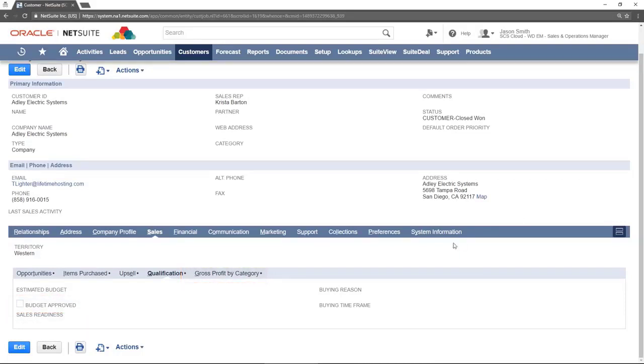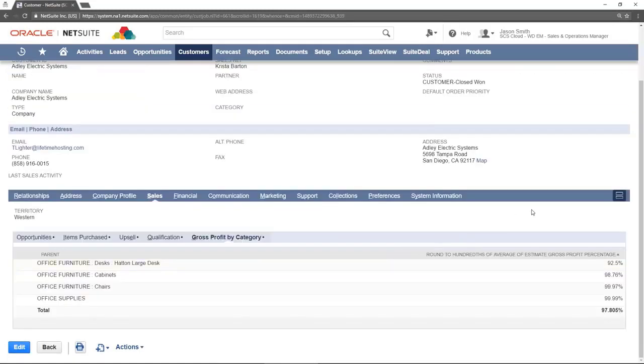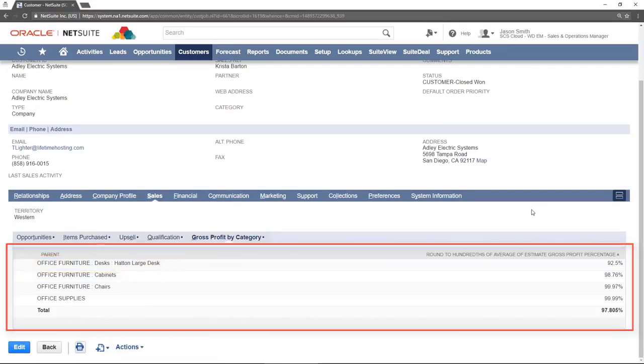This tab shows the gross profit from this customer per category. This requires the item being sold to contain a category in the item record. Profit is broken into each category and shows profit for that category.